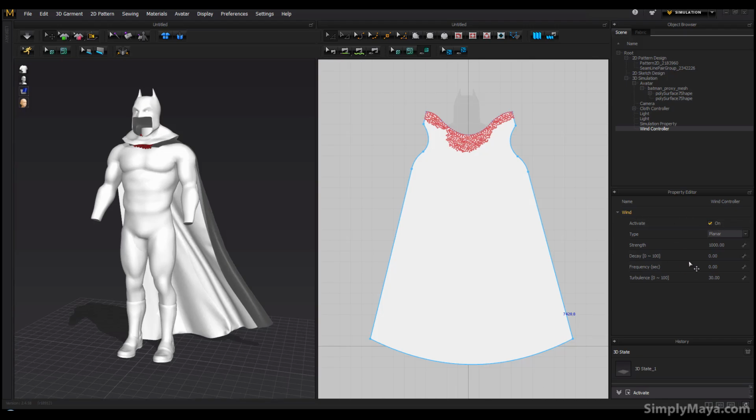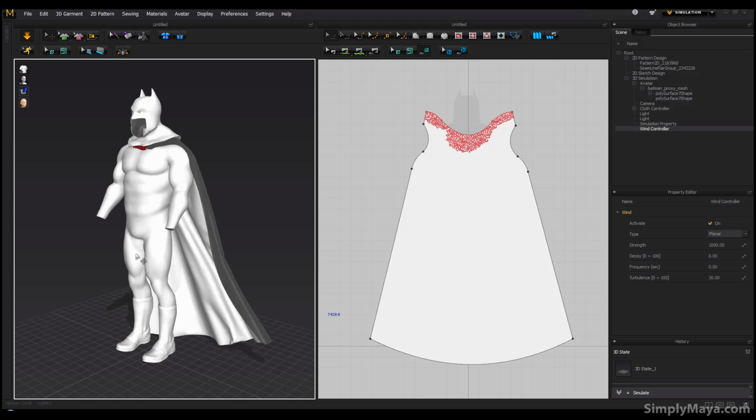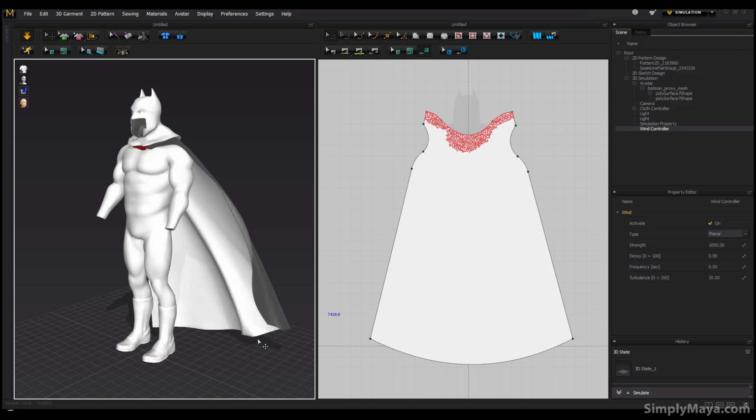So how the wind is going to behave, turbulence, of course, how turbulent it is, decay when it falls off, what sort of shape it is blowing across in a planar fashion or probably spherical. Yeah, spherical. So we're just going to leave it on default, and we're going to hit this, and you'll see the cape start to blow about.